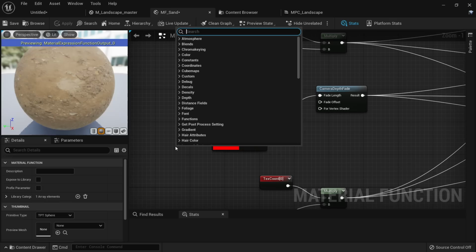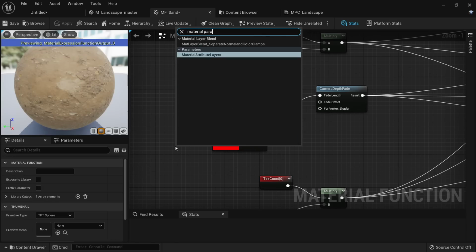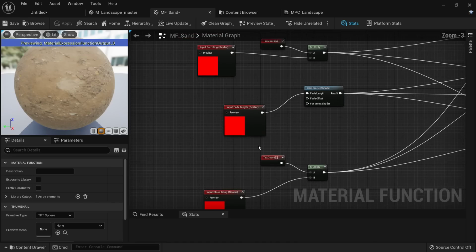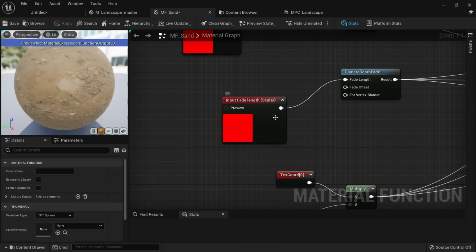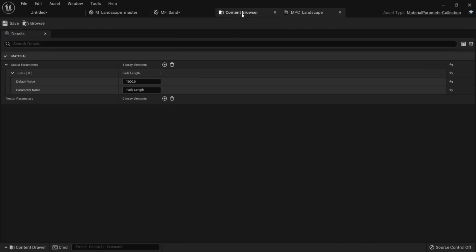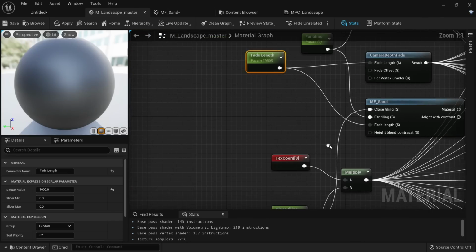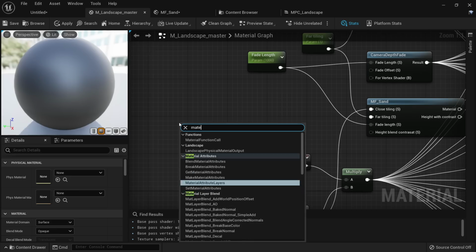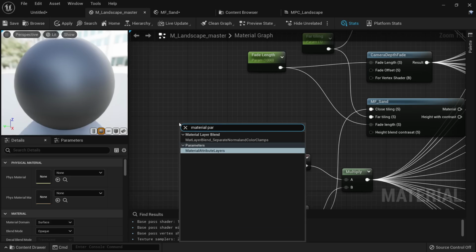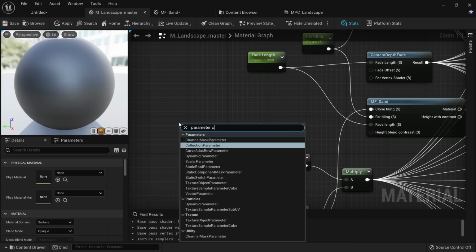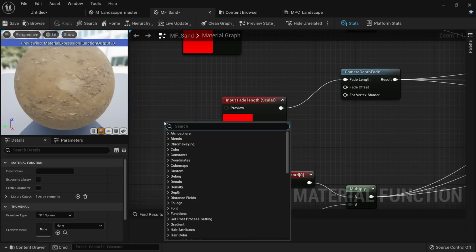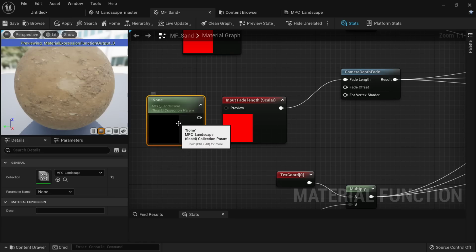we're going to grab the material parameter. Okay, so material parameter collections won't work here. So what you need to do is to go to the landscape master, and here in fade length, sorry, material parameter. There you go, collection parameter. Let's try to do the same here. Collection parameter, there you go, it works.